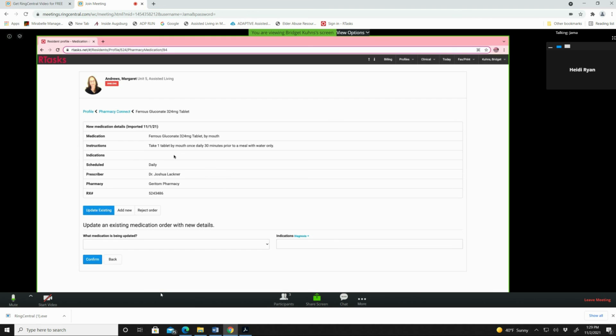This one here says it's scheduled for once daily, but that's where you have to compare your doctor's orders and see if this is an active order for this resident before you add it. We don't have that one. Okay, and you don't have an iron tablet? No, we don't have any iron tablet here. Okay, good.